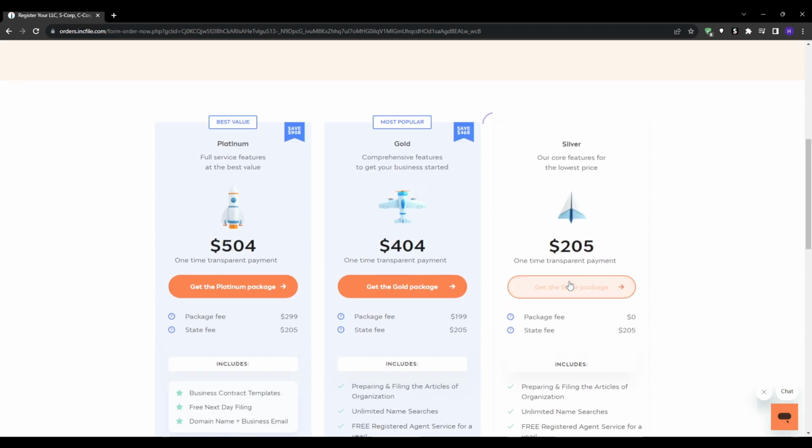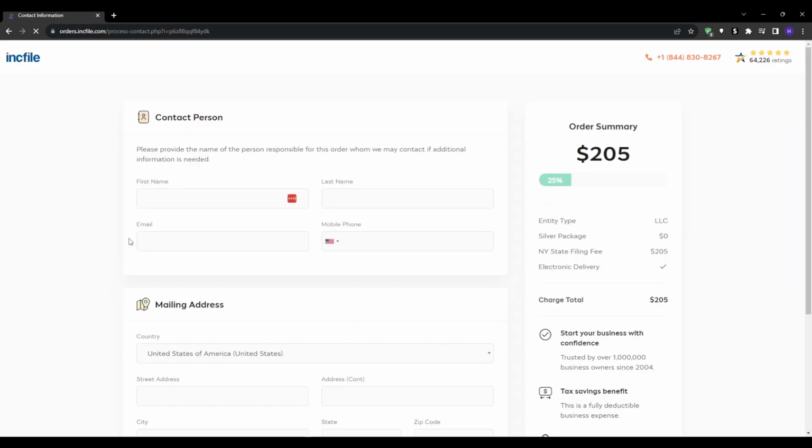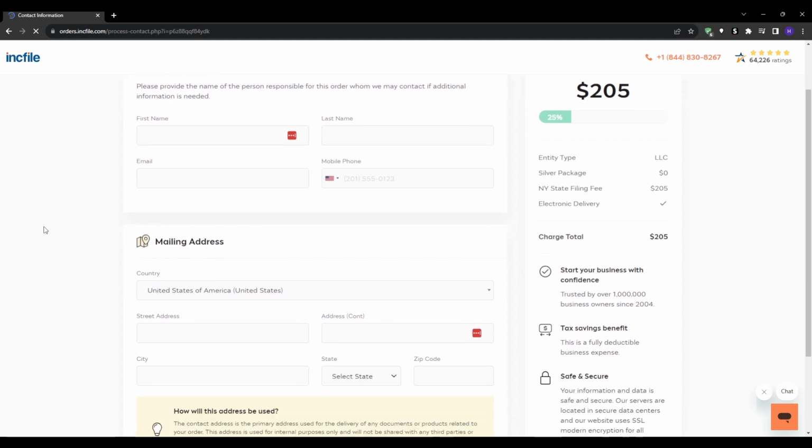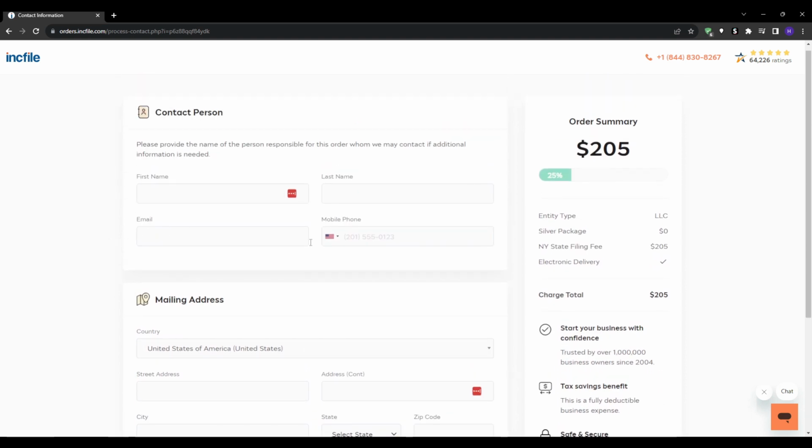Now keep in mind that you can get your other documents on your own for free, which is why the silver one is sufficient. However, if you want to save yourself some time and effort and you can afford it, then feel free to check the other packages and maybe upgrade to them. I'm going to be choosing silver for this example.